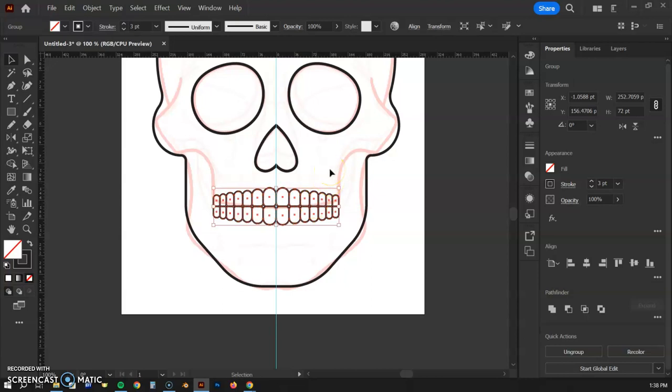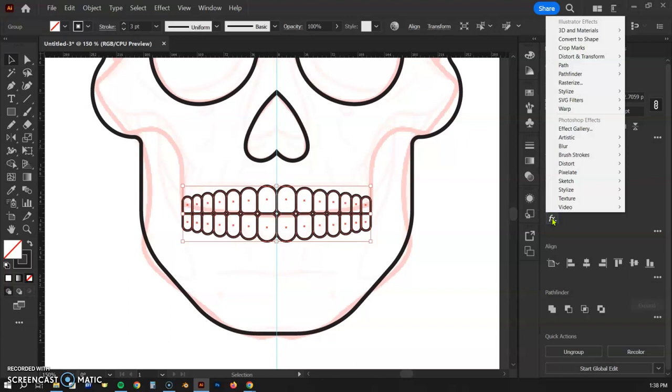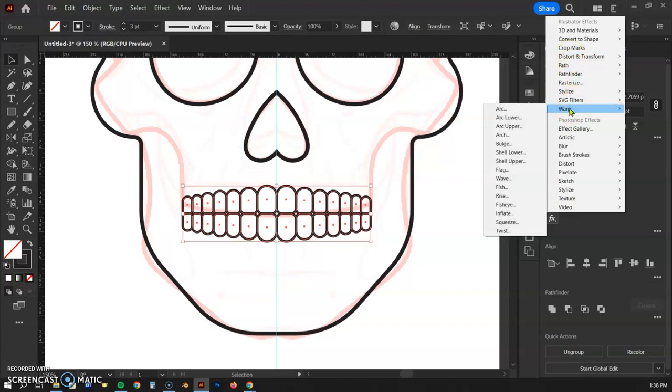All right, last step. If we want to try and get this smile to happen a little bit, I could try to nudge each of these teeth up individually and then match the bottom ones up, but I'm going to use a little trick here in our effects menu. So with my teeth selected, I'm going to go to my effects button here, and there is the distort and transform. And that's not what I want, sorry. I want to go to warp.